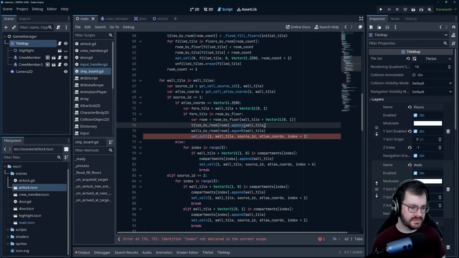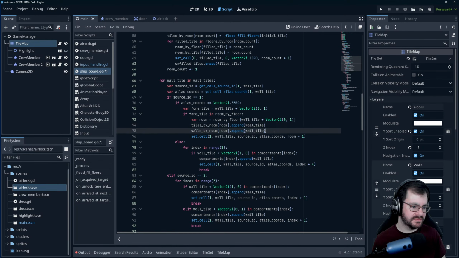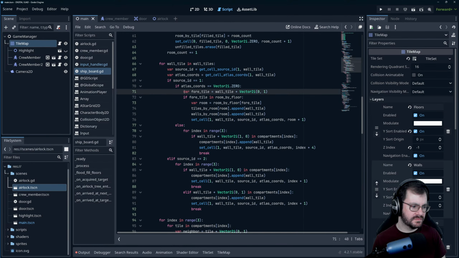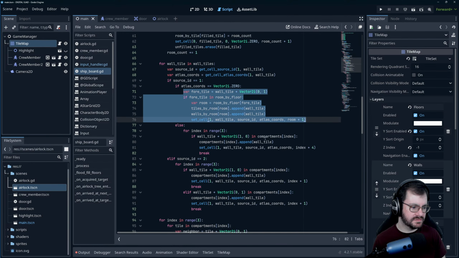set cell. Why is set cell upset? Oh, it wants the room. Walls by room, walls by room. Okay, yeah, this is the pattern. We just need to remember. Oh, I can substitute in the 4 tile here. So we just need to repeat this. Don't need to loop through nothing.